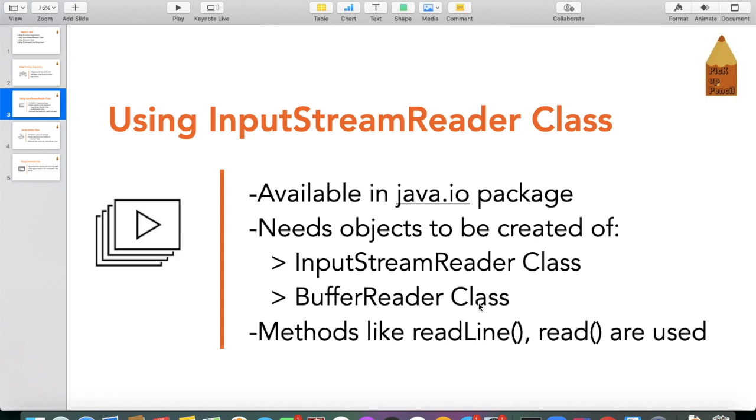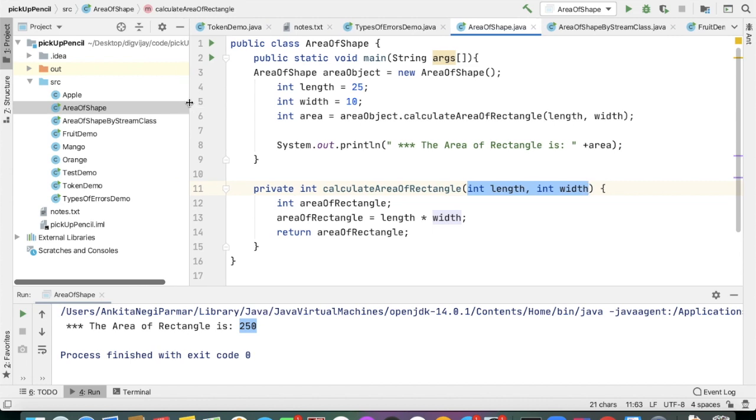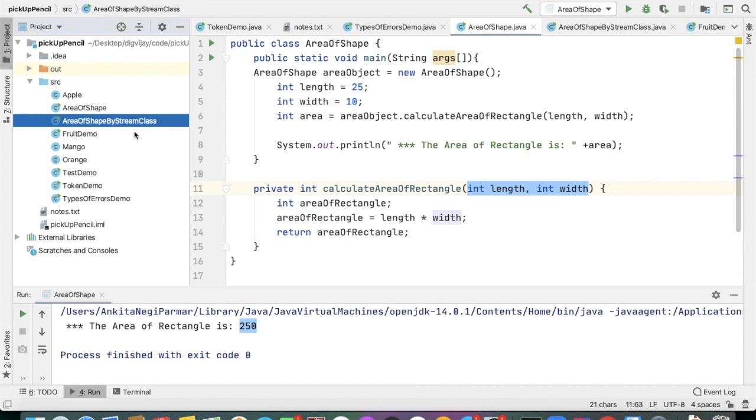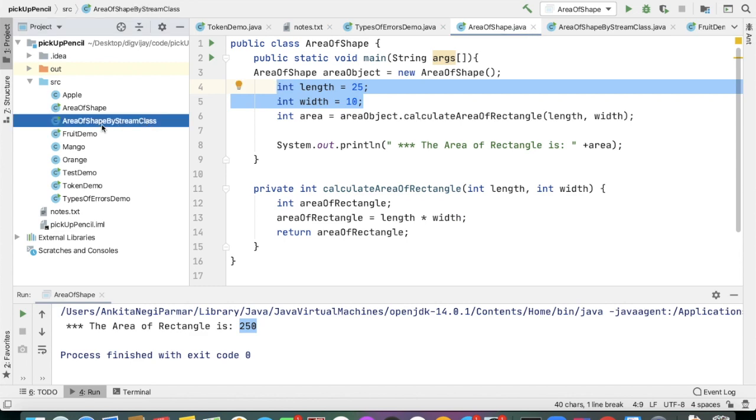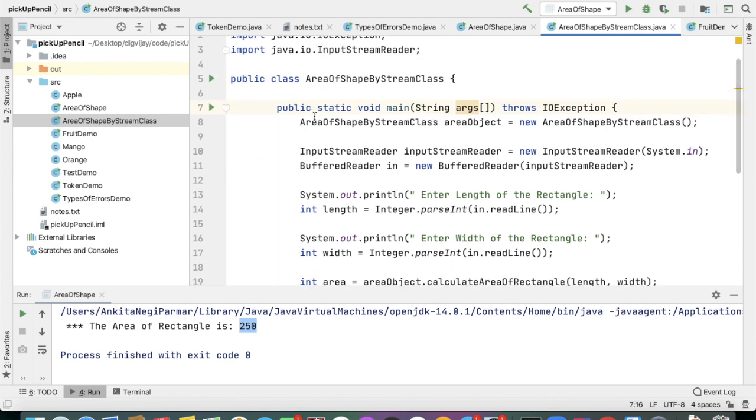Okay, so let's go back to our editor again. In order to look at this example, processing input with the stream classes, I have already created this class to save some time, but we'll go through the whole code I have written. The class name is AreaOfShape. It's the same kind of concept here, but instead of just hard coding these values, we'll try to process them. We'll try to input them through our stream class. So I'm opening this class here, and let's look at it one by one, more closely.